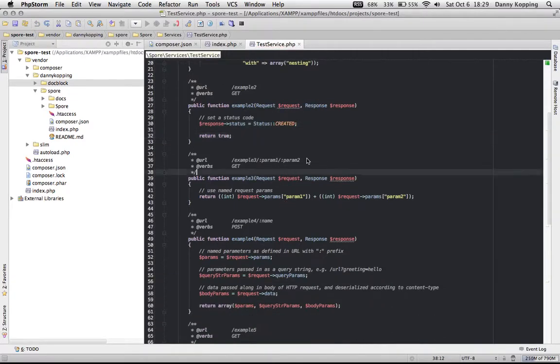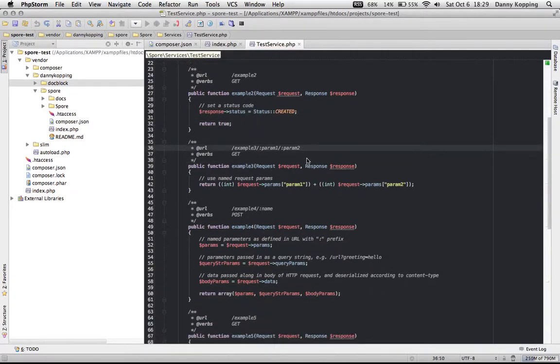Okay, example 3. This function is a simple addition resource, and it allows you to have two named parameters, which it will then convert to integers, and it will return the addition of those two integers. And you can see here that we are accessing the params property on the request object and using the actual names that we defined here in the URI. So let's give that a shot.